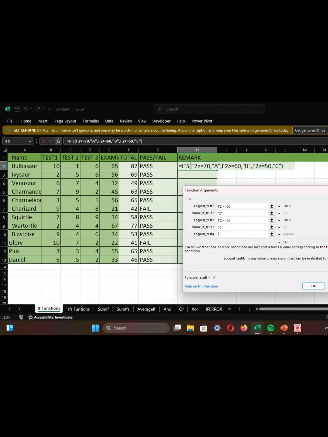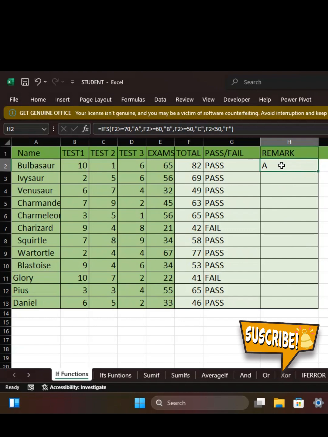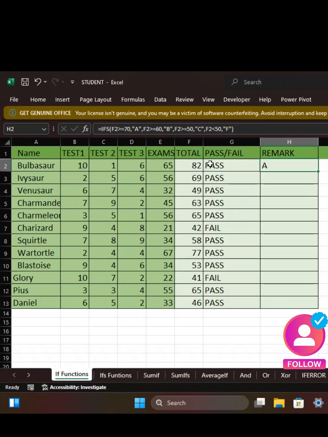Now the next condition should be anything less than 50. We say F2 is less than 50. It should return F. Now you click OK. Now if you look at our first one, it is A because the person has 70. Our condition was if F2 is greater than or equal to 70. So this is greater than or equal to 70, so that is why the person gets A. So we can just click and drag down.